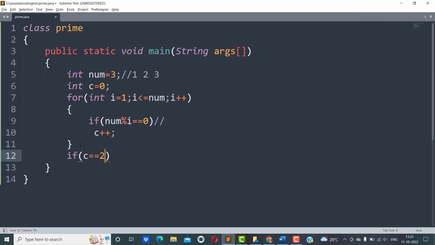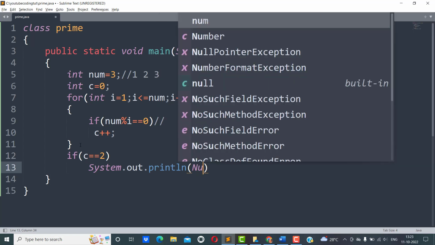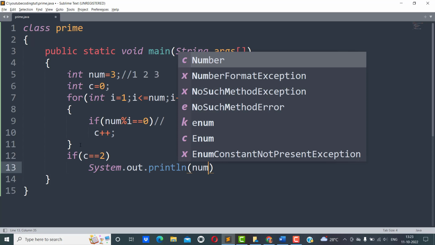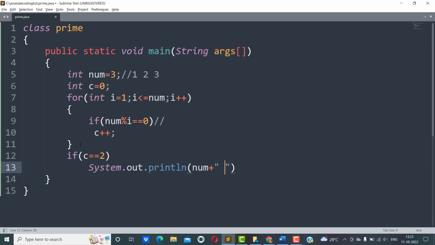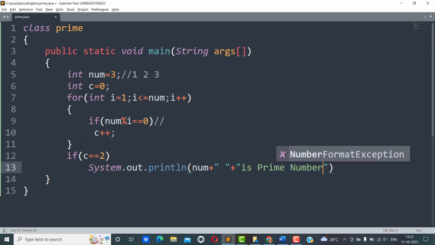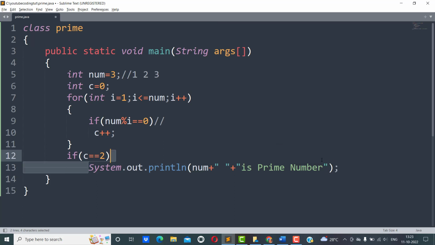After that, if count is double equal to 2, then my number is called a prime number. So what I'm doing here is System.out.println: the number is prime number. Else, the number is not a prime number. For any prime number, there are two factors. It means the count value will always be 2. So if that count is 2, then my number is a prime number, else my number is not a prime number.